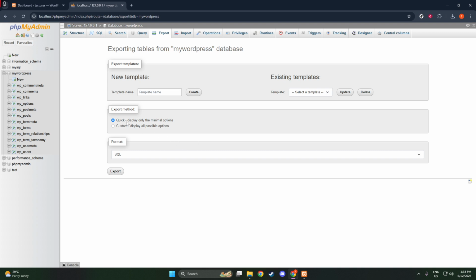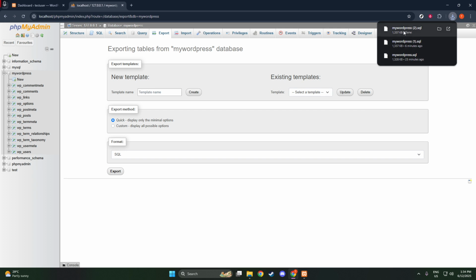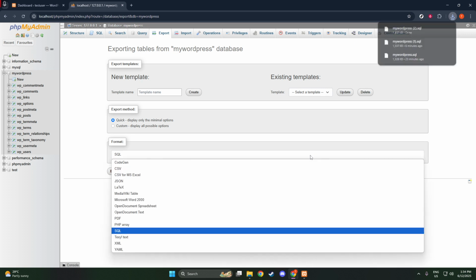For the export settings, you'll want to select the Quick Export method. This method is straightforward and perfect for our needs. Next, choose SQL as the format for the export file. After making these selections, click on Go. Your browser will then download a file named something like wordpress.sql, which contains all your database information. Finally, save this .sql file in the same location where you've already backed up your WordPress files. Keeping everything together makes it much easier to find and restore your backups later on.